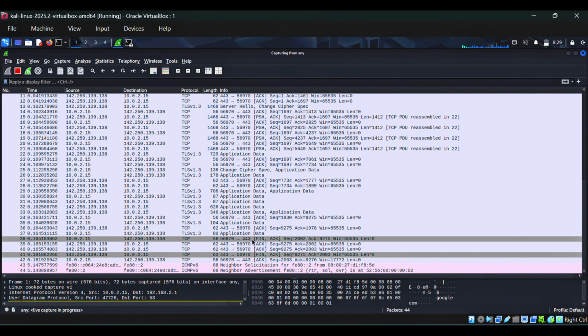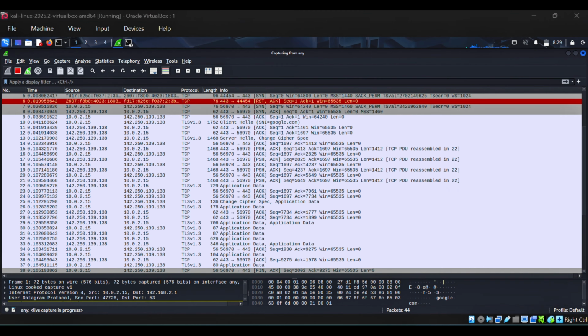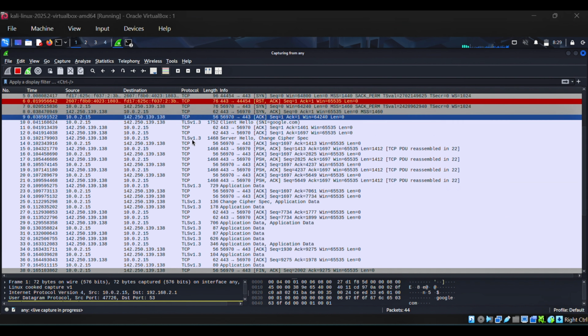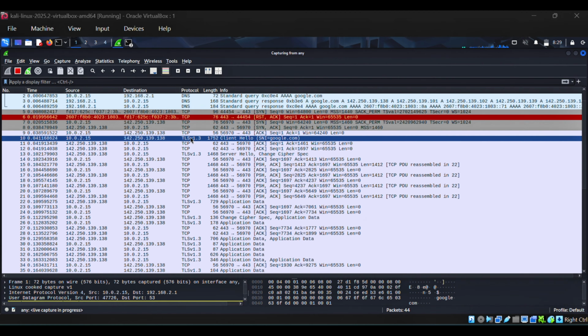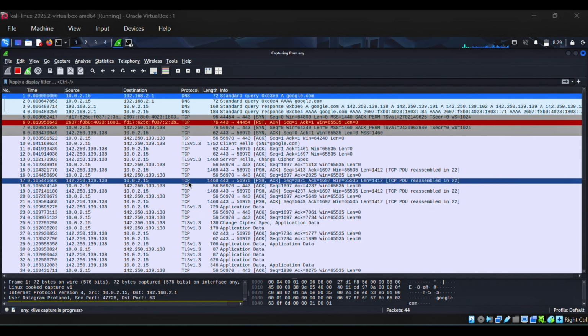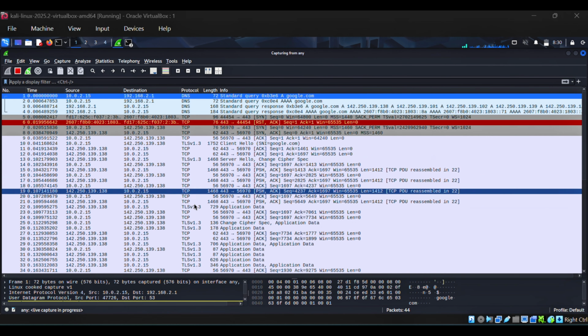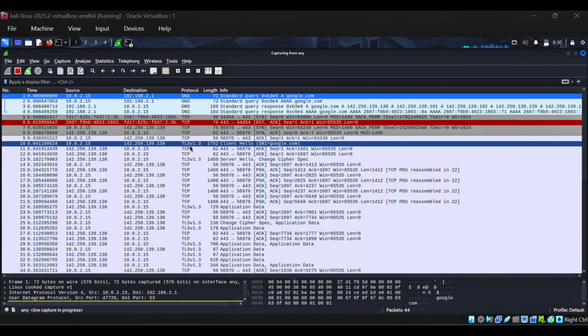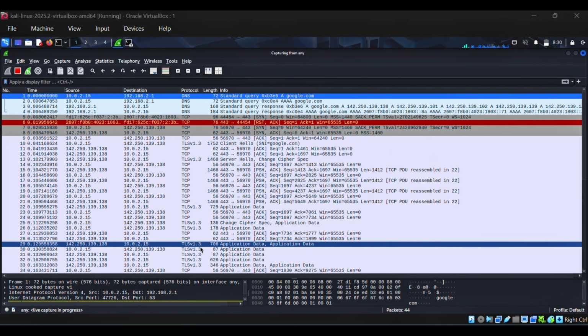I can try to drag this down. This time around, we are not filtering for HTTP. What we want to do is come to our protocol column here, and we are going to look for TLS v1.3. You can see TLS v1.2, but 1.3 is like an updated version. So here we are seeing TLS v1.3. You can see that here.